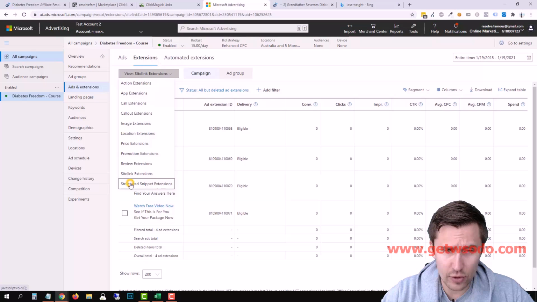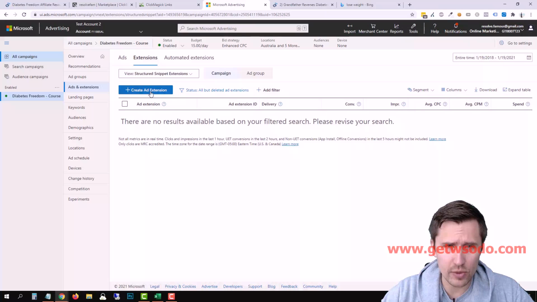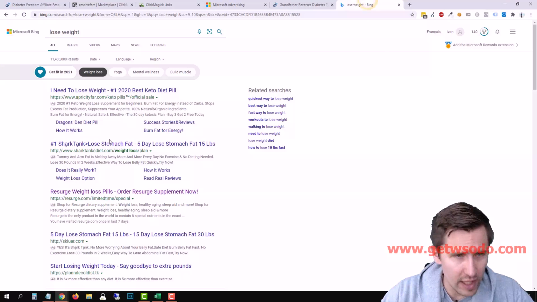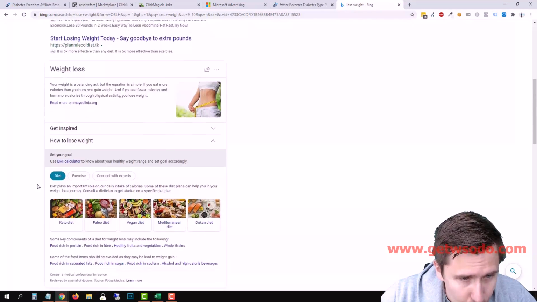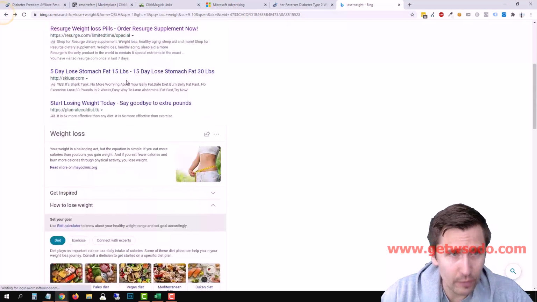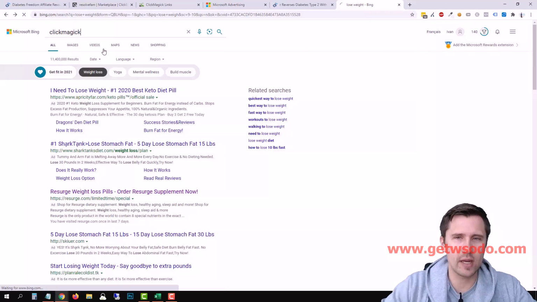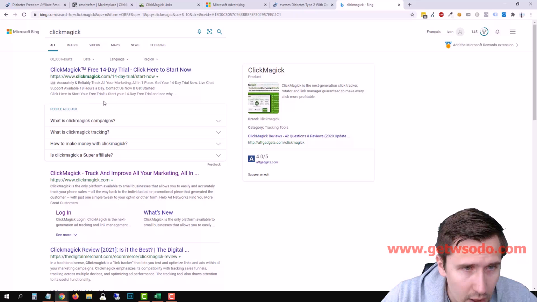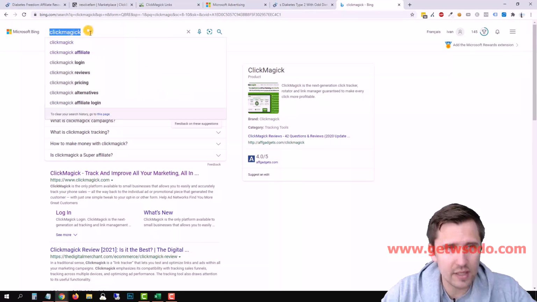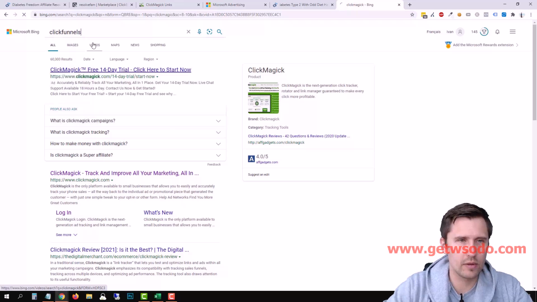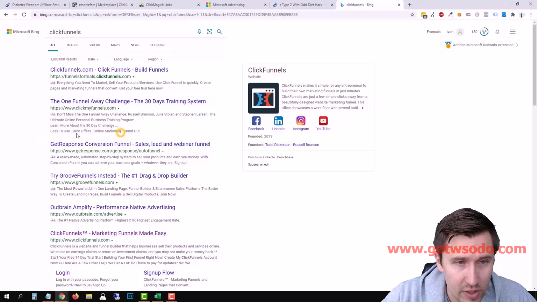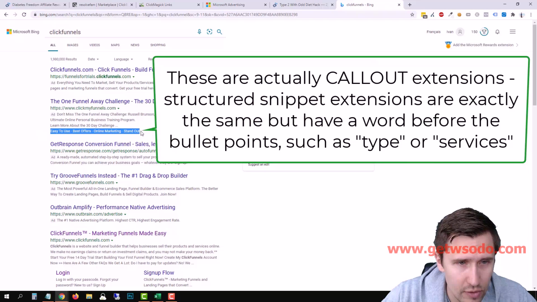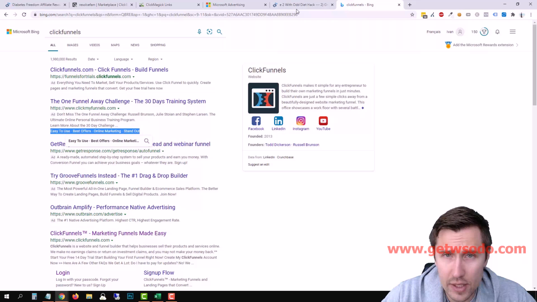Now, one more extension. We have structured snippet, another one of my core extensions that I always use. So for this one, you add little types. Over here, I am not seeing anything. Let me see if I can show you, because I know ClickMagick has all the extensions. No, they don't have it here. Start your free trial. Yeah, no, they don't have these extensions. Let me try ClickFunnels one more time. No. Okay, here. So these are these extensions, these structured snippet ones right here. Easy to use, best offers, online marketing, stand out right there. Okay, these extensions. And that's what we'll be doing.